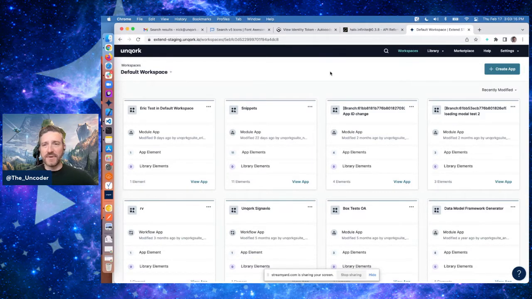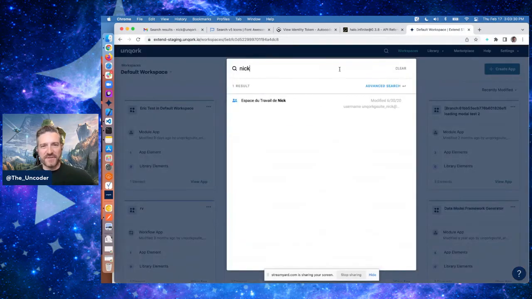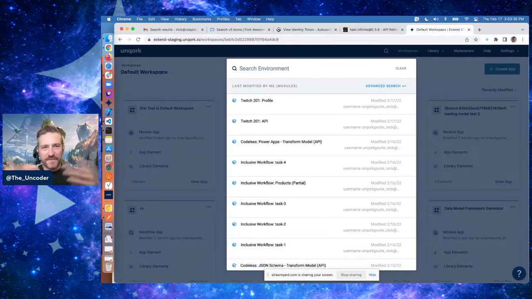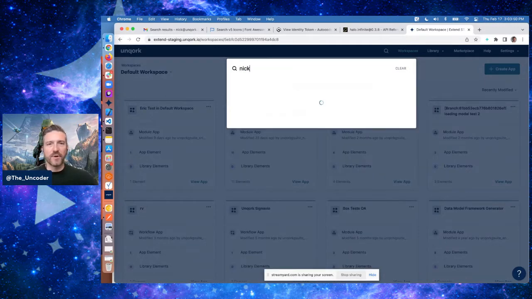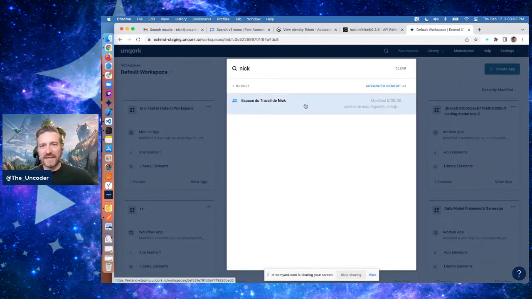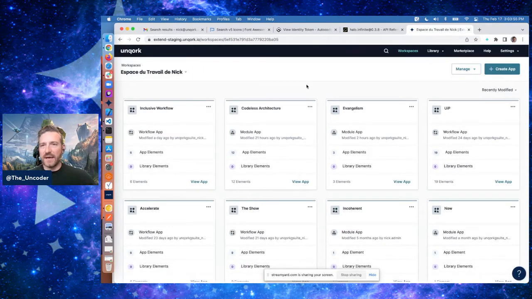So the first thing I'm going to do is jump back into the workspace. We covered workspaces and applications last time. Jump back into the workspace where I'm doing all these builds. This time around, rather than using the filters or the sorts to get to my workspace, let's use the Unqork search feature. My name is already typed in there. Effectively, you're going to be able to search your entire environment. You'll be able to search for modules, workflows, applications, data collections, and in this case, workspaces. The workspace that I was doing my work in, if you recall, was my espaço de trabalho de Nick. So let's jump into the workspace.